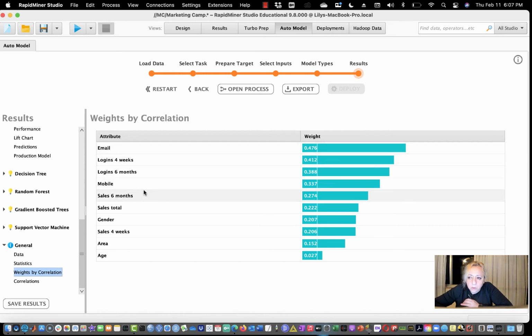The weight by correlation shows how much important each one of those attributes was for the model, the importance. So as you can see, the email type was really a good predictor of the response of those customers, the type of email category. And who logged in to this company website in the last 4 weeks was the second most important, then the 6 weeks, and then the mobile. And if you remember the decision tree, when we created a model with decision tree, the most important one that you picked at the beginning was actually the login 4 weeks.